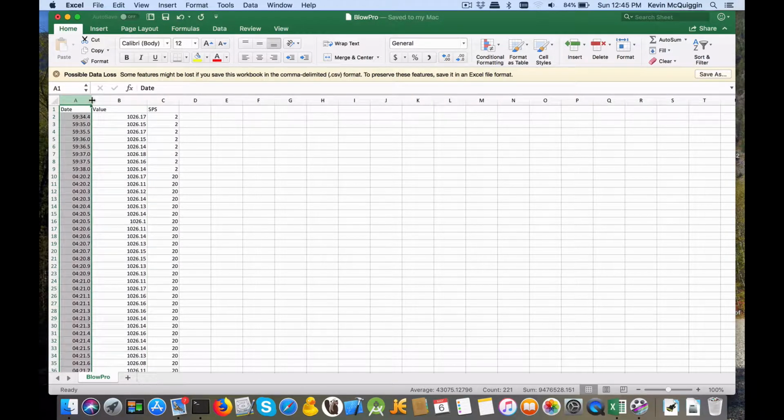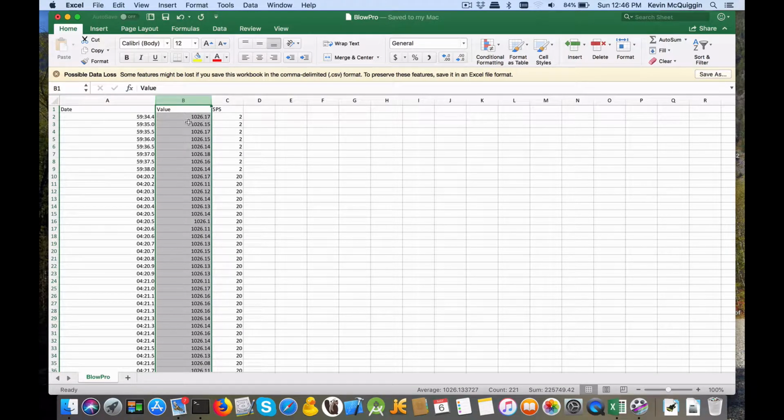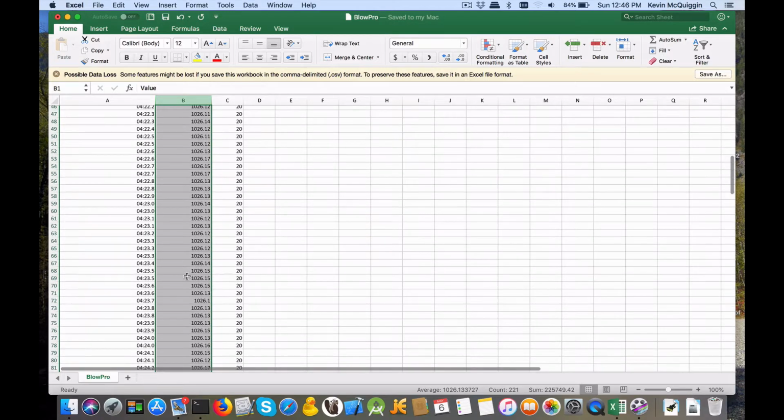Looking at the date, Excel and Numbers are different in that these numbers, like this 5934.4, are actually a date and time, but you would have to set up Excel to interpret it that way. I can show that afterwards. The key thing here is we're going to do an example. We're going to take all these values and plot them.